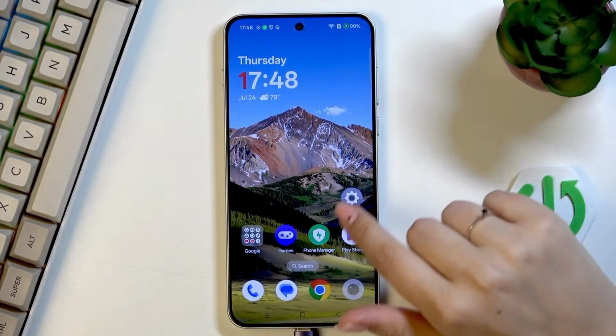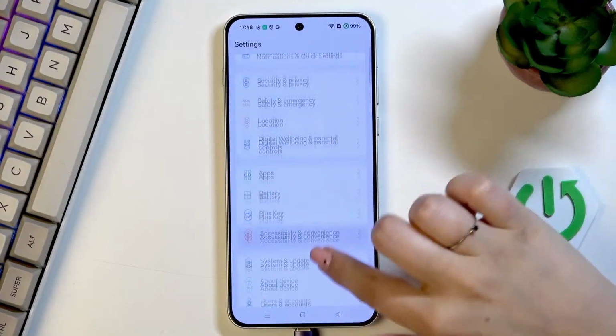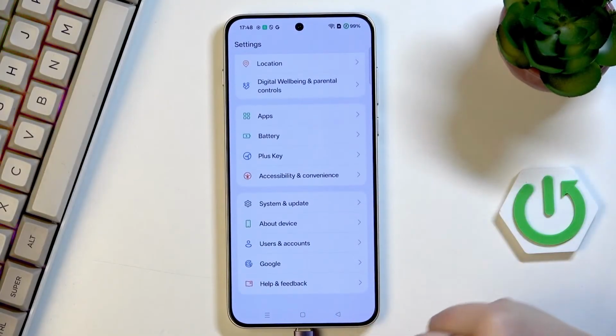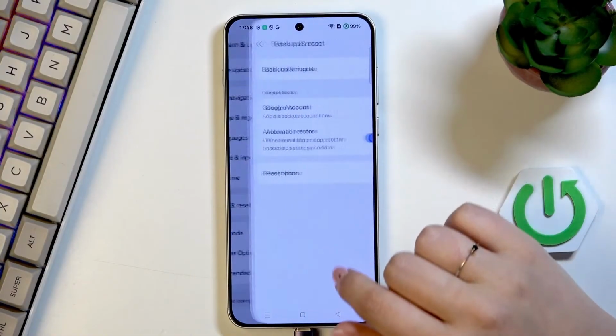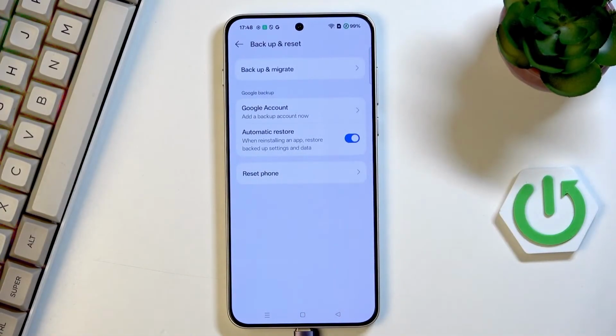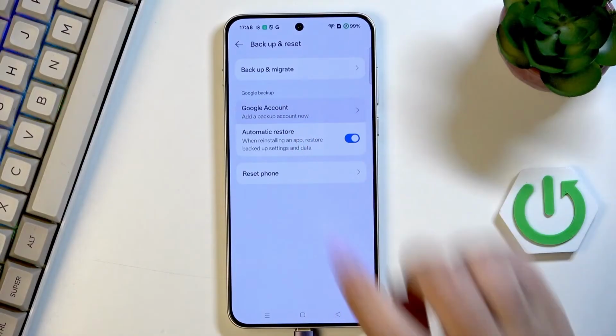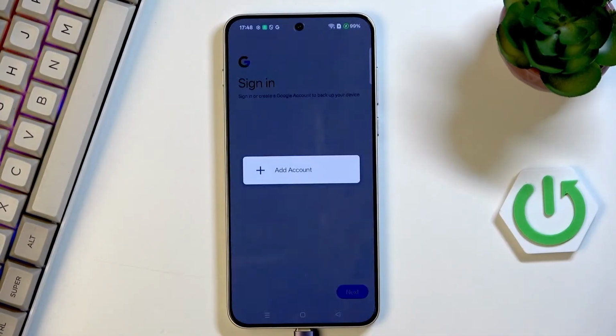So let's begin with opening the settings, and here we have to scroll down to the very bottom to find System and Update. Then let's tap on Backup and Reset, and here we've got this Google backup section, so let's tap on Google account and tap on Next.